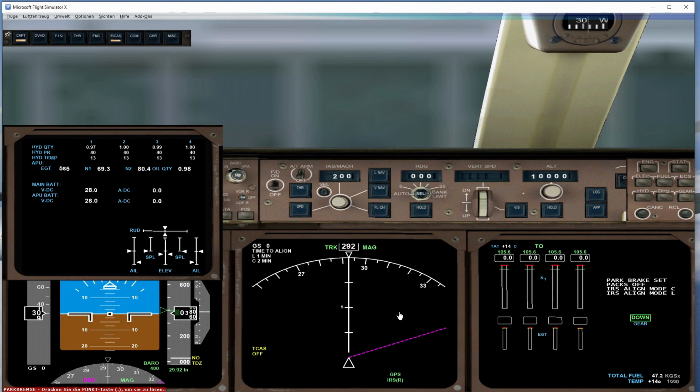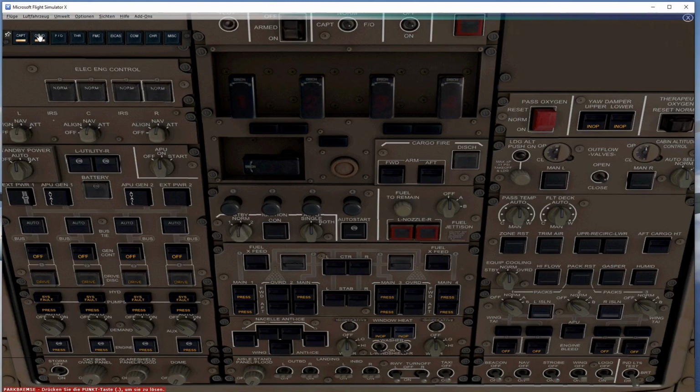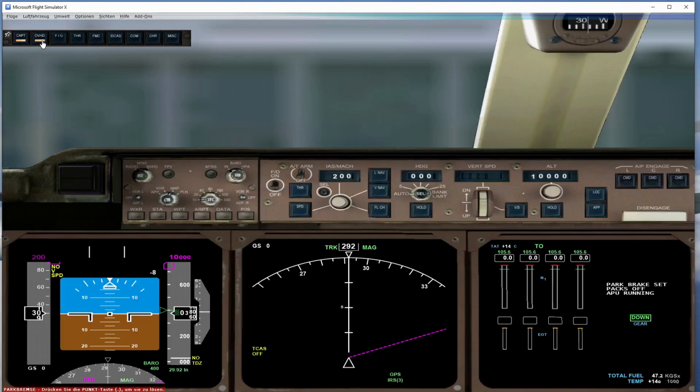And see, the IRS alignment has worked fine. Well, not for the center one, take care of that, but you see the PFD already, the nav display is switched on, so these are fine. Okay, the APU is running, which is quite good. Let's take care of the IRS first. Switch it off one more time and switch it back to nav. Let's see if it works now, because we want to have all 3, of course, running before takeoff.